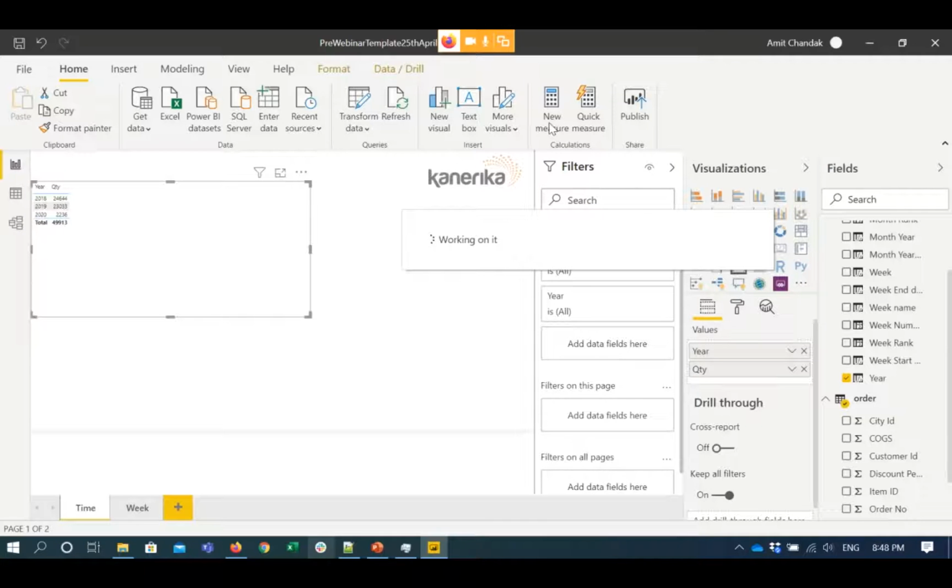How are we going to use this total YTD? Total YTD can take a few parameters. One of them is your measure, which you are going to have. Then it takes a date column. It can take filters, and it will also take year end date.